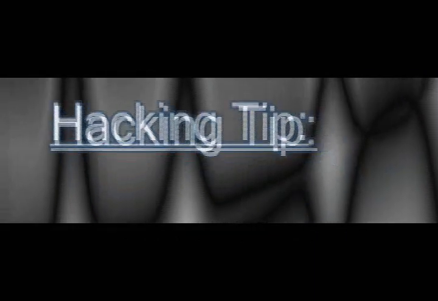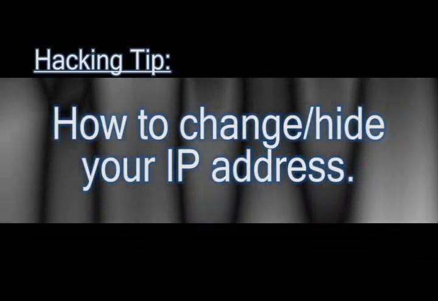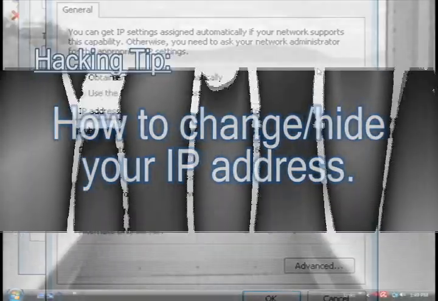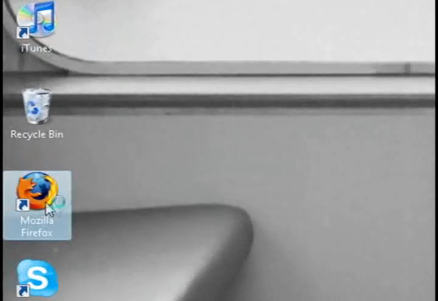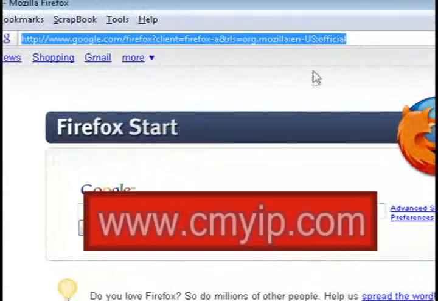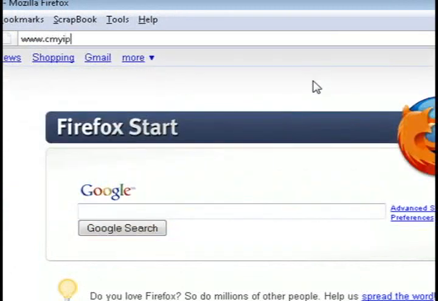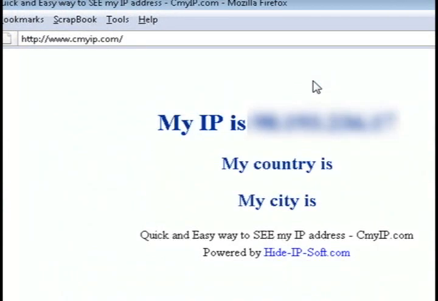In this video, I'm going to show you how you can change or hide your IP address. And this is for the purpose of either surfing the web anonymously or to get around somebody that's blocked your IP address. So to view your current IP address, just go to www.cmyip.com. And this will show you your current IP address, and this is what we're going to change.